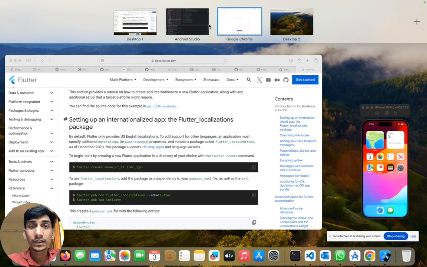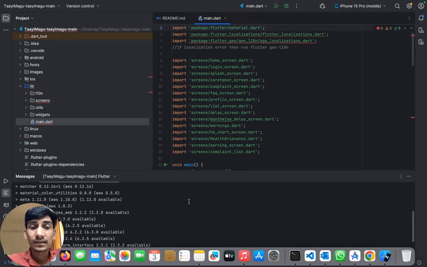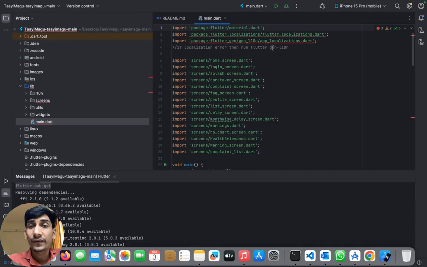So we are going to use Android Studio as the IDE. As you can see, there is a red line mark under the package Flutter Gen 10, so we have a localization error here. Localization is basically used for language transformation, language changing. Now we are going to see how to fix this error.